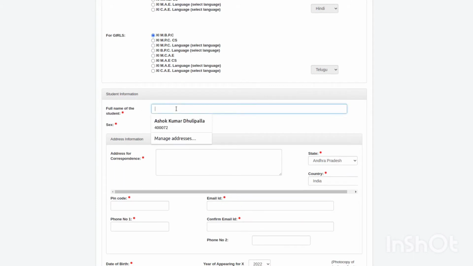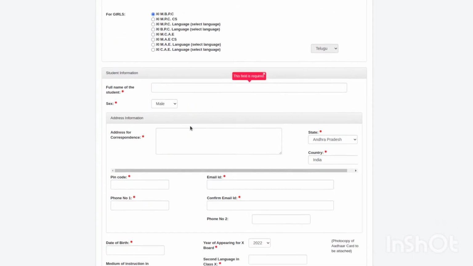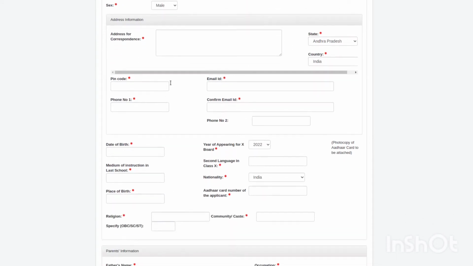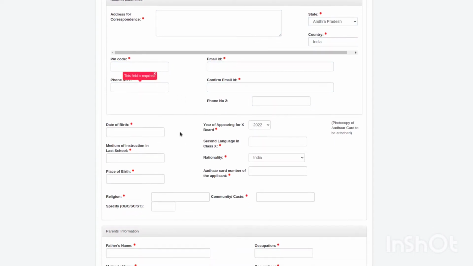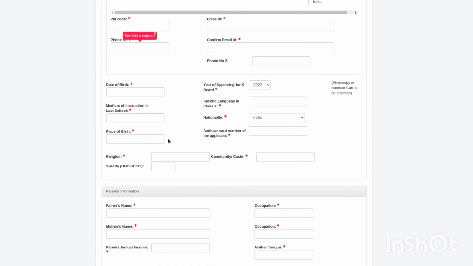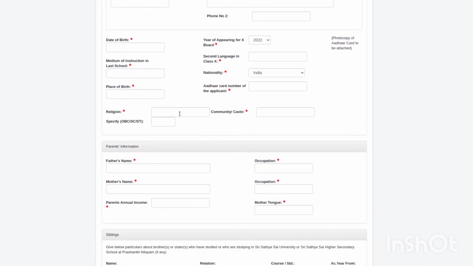So here you need to enter the full name of the student, then male or female, then the address of the student, state, country, pin code, email ID, confirming email ID, phone number of parent, and if you want to add a second phone number, you can add here, and date of birth, year of appearing 10th board, so it will be 2022, medium, whether it is English, Telugu, second language, what is the nationality, and here you need to enter the Aadhaar card number, place of birth, religion, either Hindu community, either Kamma caste or any other caste.